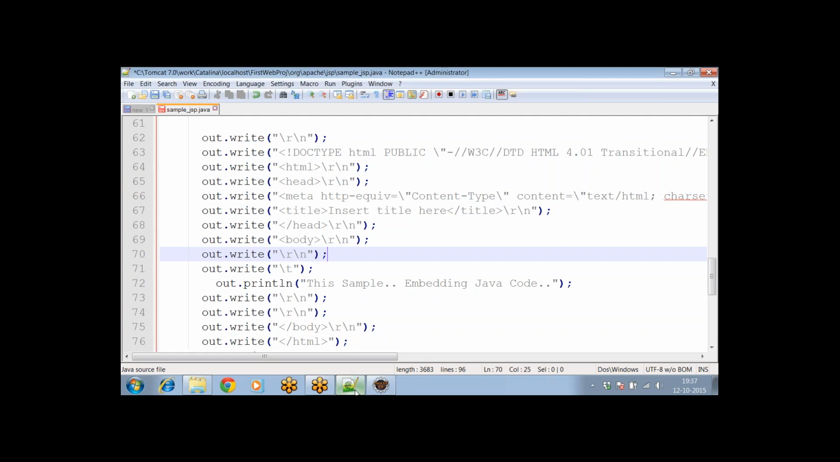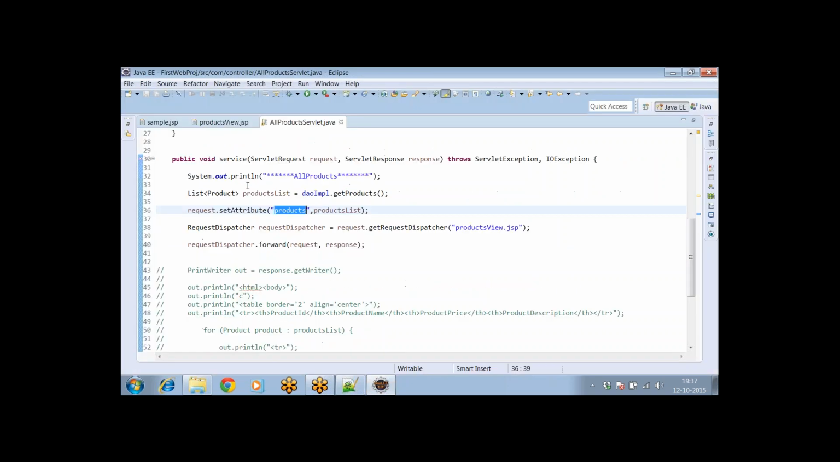Hope you people got it. Now, this servlet is generated by the tool. So a JSP is always translated into a servlet. At the end, it executes as a servlet itself.